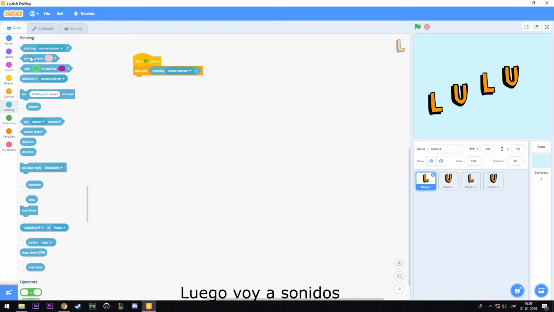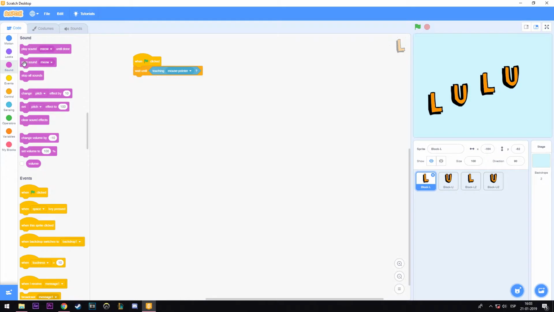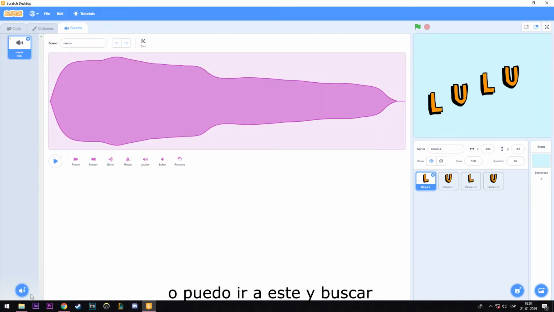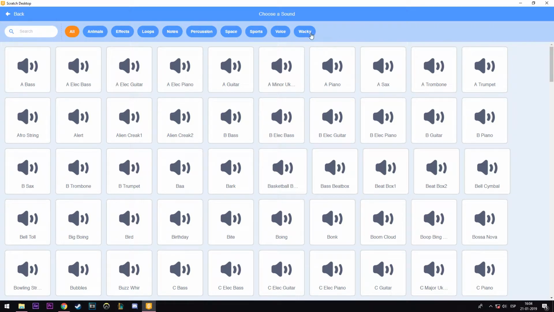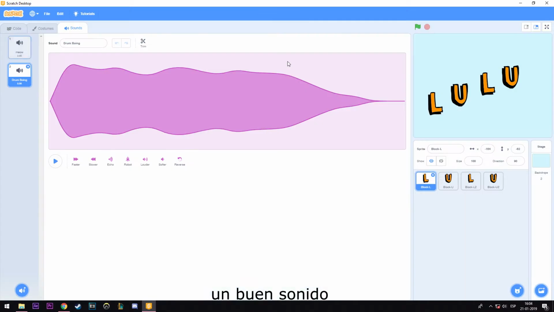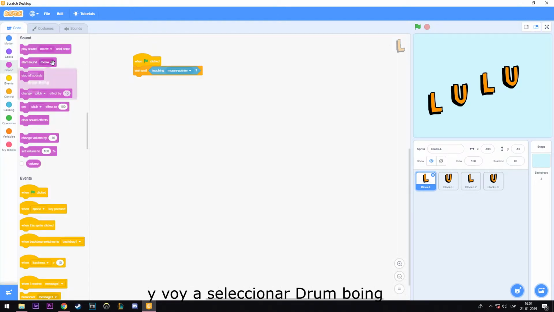Then I want a sound, right? So here I can choose this sound, or I can go to the sounds tab and look for a good sound. Could be this, right? Go back to code, and I will select drum bong, and I put it here. Perfect.